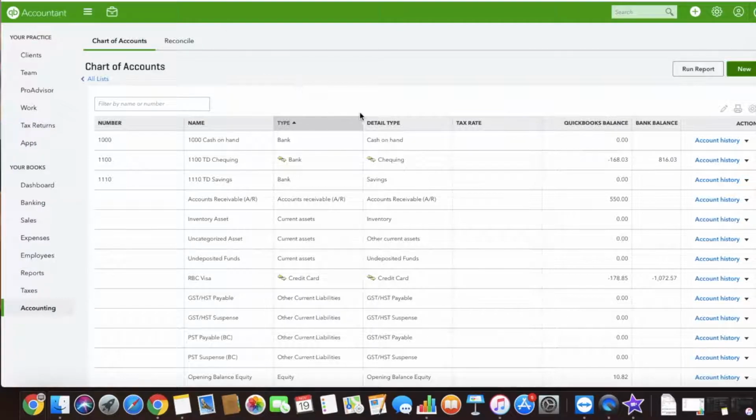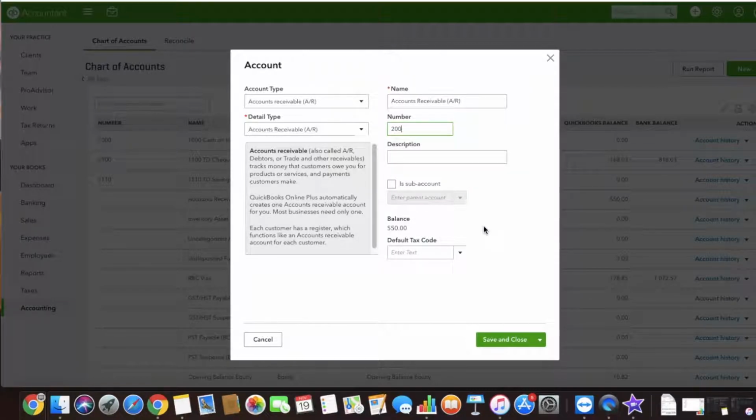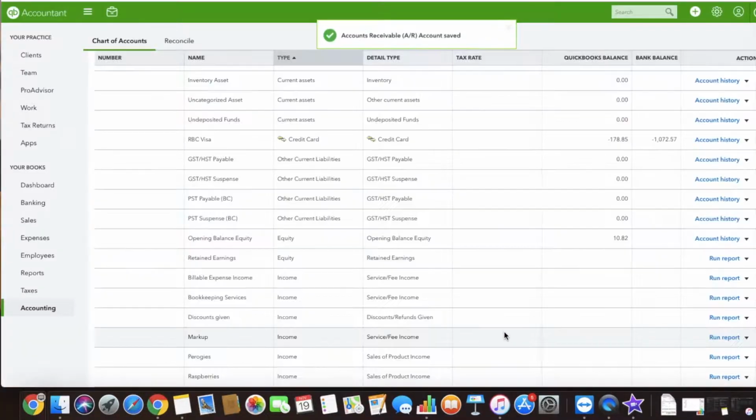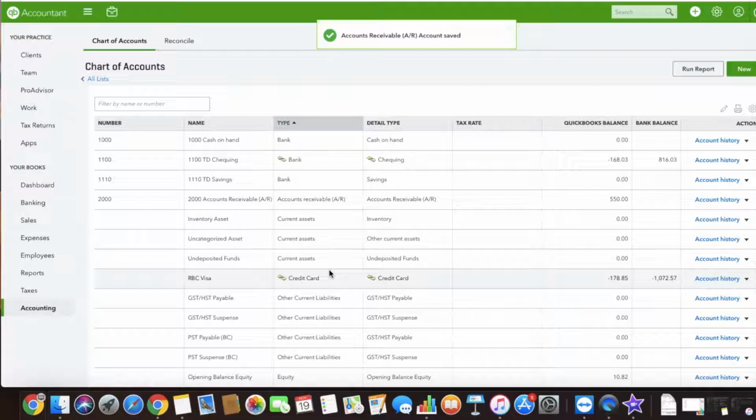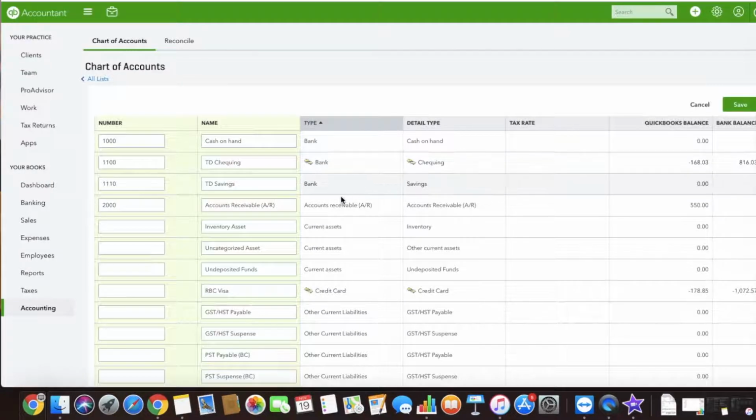So let's start off with our assets back in our chart of accounts. So let's change our number on the accounts receivable to be 1200 rather. And now it's getting kind of tedious adding in all these account numbers one by one. So on the top right hand corner we have a pencil here. We'll click it and we can edit all these account numbers here all at once.